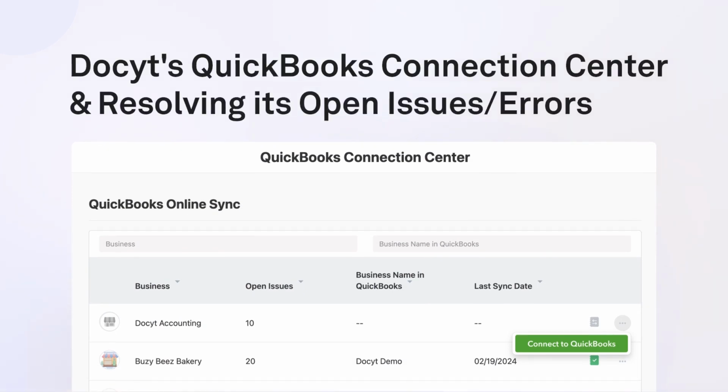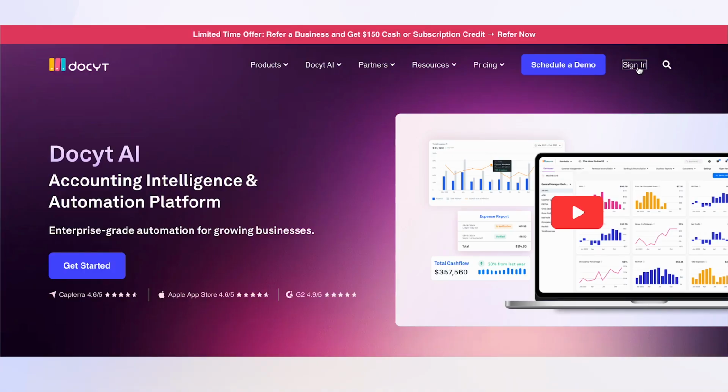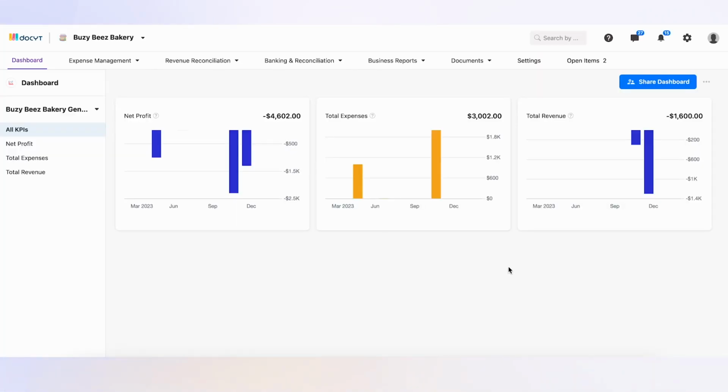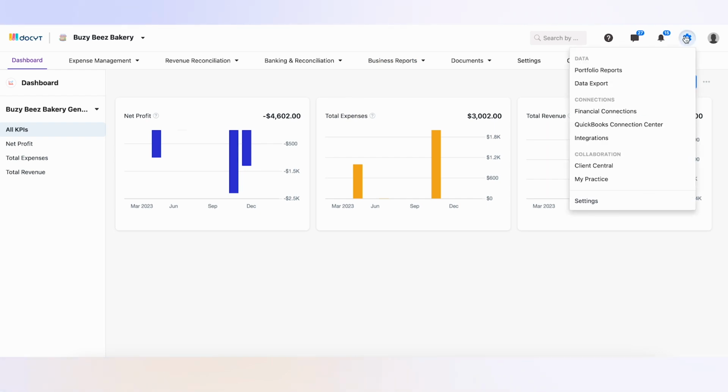Welcome to our guide on Docyt's QuickBooks Connection Center and resolving its open issues/errors. Let's begin. First, log into your Docyt account. To access the QBO Connection Center in Docyt, click on the gear icon. A drop-down list displaying the QuickBooks Connection Center menu will be displayed.